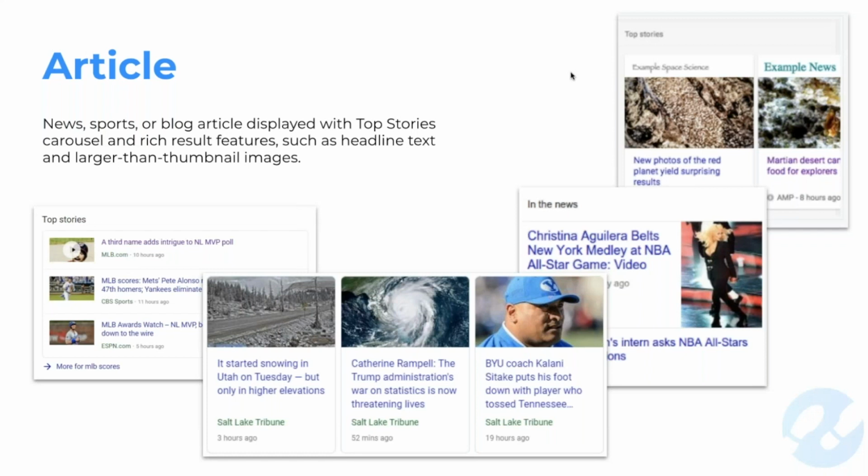Another type of rich result that you can see is an article. An article is basically just a bigger image displayed within the SERP, normally in between organics, talking about news stories, top stories.